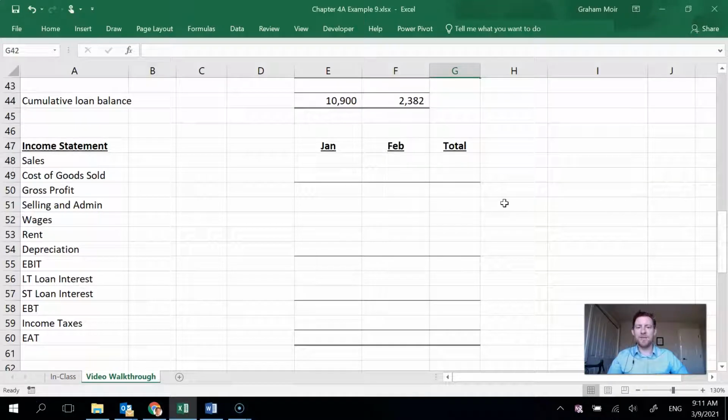Back again for what might be the last part, so doing all the pro forma statements. We are asked to do the pro forma income statement for January and February, and we're also going to total up the 2 months as well. Most of the stuff in here we've already figured out, or we already have the info to figure it out.